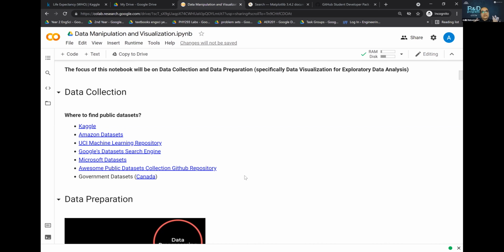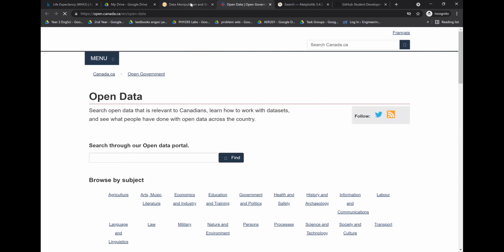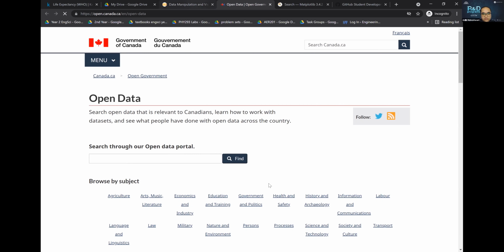And a source that isn't often used is probably government data sets. Canada itself has a bunch of data sets that the government has put out there for people to use and see how they can apply machine learning and data science on it. Okay, so this is just an example of one of the Government of Canada's websites.